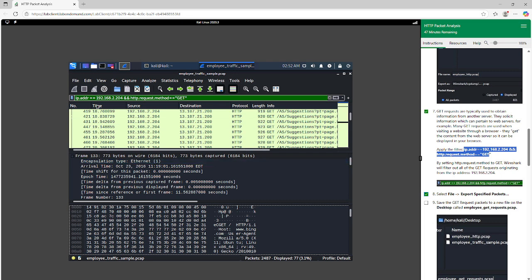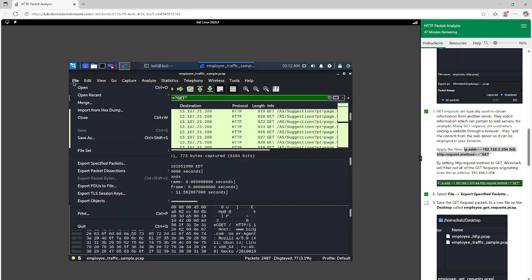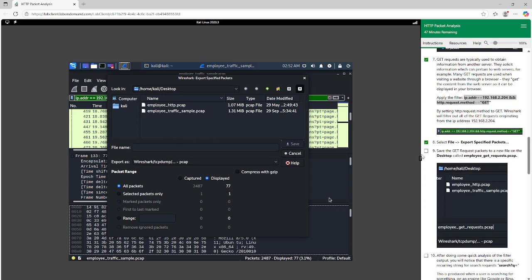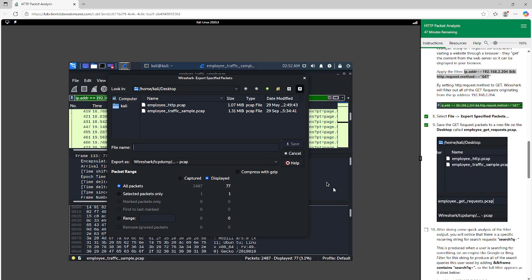Step number 8 is requiring us to go ahead and export those GET requests. File, export specified packets. And step 9 is telling us how to save it. So we're going to save it as employee underscore get request.pcap. Okay, going to go ahead and save it.